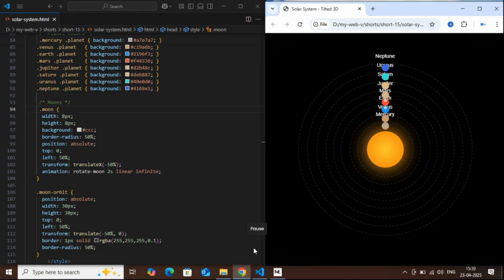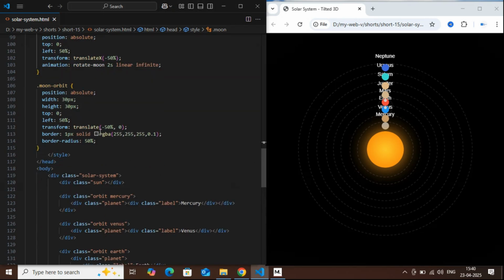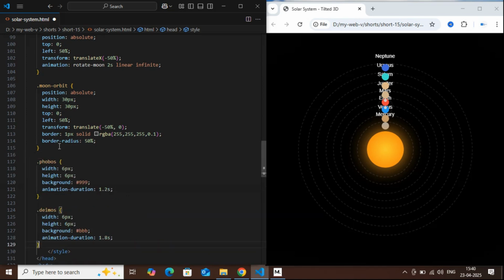Now we will add colors to the planet. Each planet has a distinct color to differentiate them visually, and then we will add some properties to Moon. Moons are tiny gray circles orbiting around their parent planet. Moon orbit, each moon's orbit is a small, faint circle around the planet. Phobos and Deimos are Mars's moons, slightly different shades and speeds. Planet colors and moon's CSS properties you can check in the left side code panel.